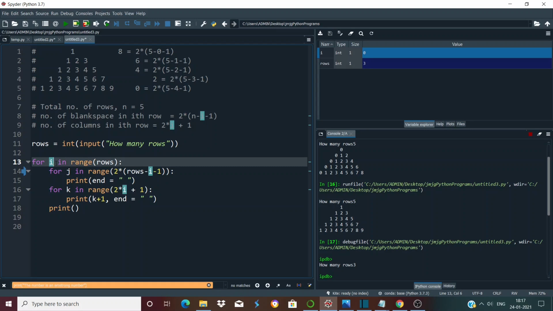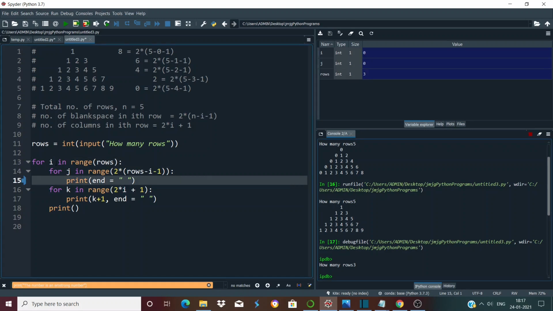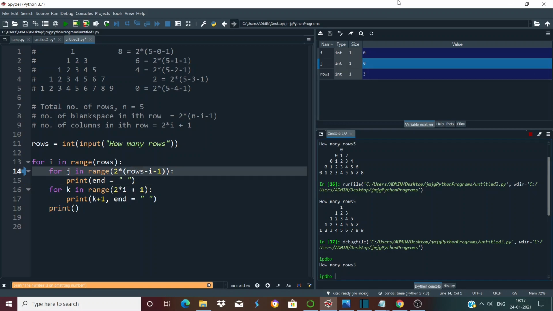Now if we again press Ctrl plus F10, it enters the first inner loop and you can see a new variable j getting created with the value 0. Now if we again press Ctrl plus F10, a blank space has been printed. Fine. So tell me one thing, what is the value of this entire quantity? Currently the value of rows is equal to 3. The value of I is equal to 0.